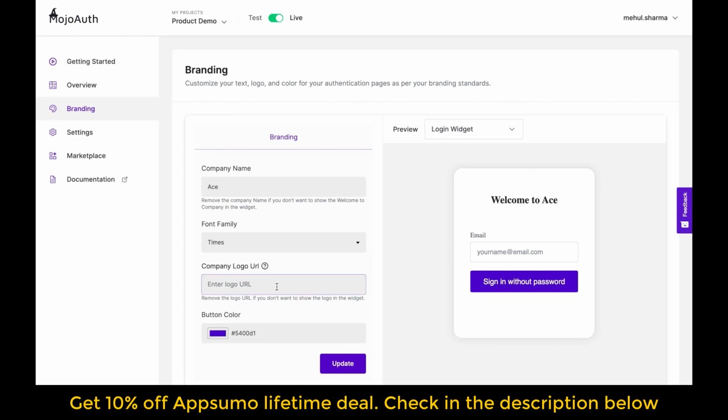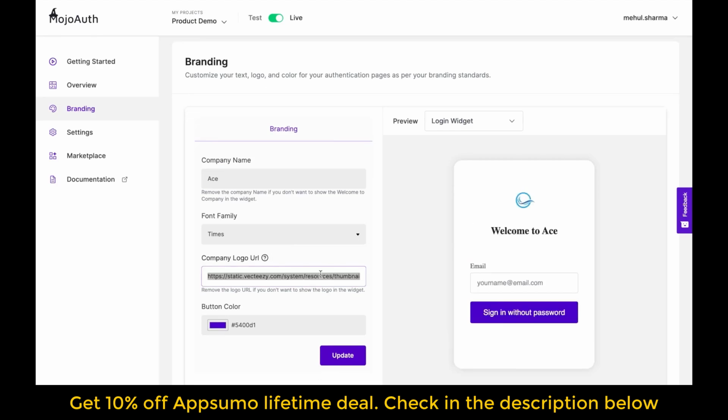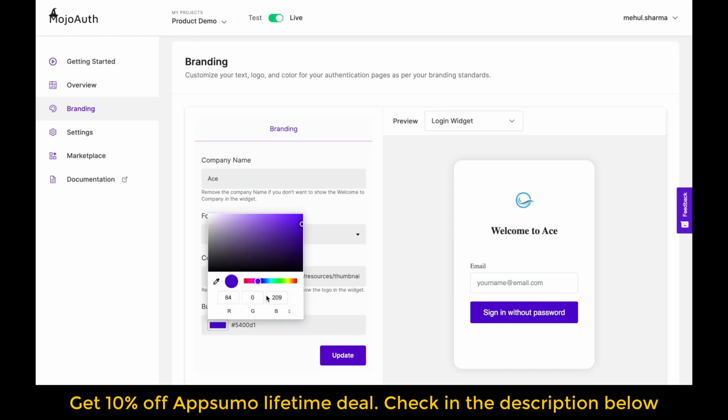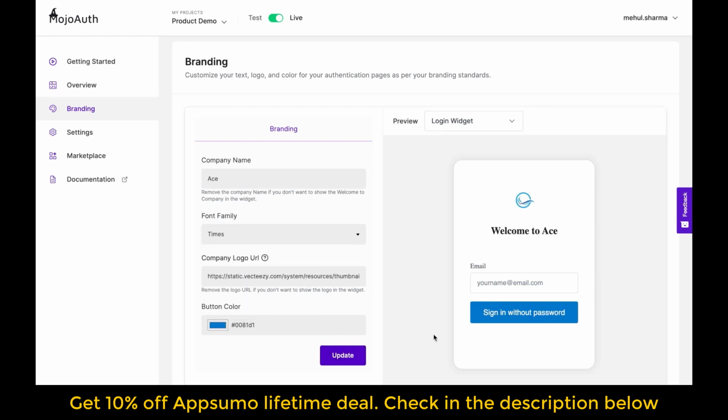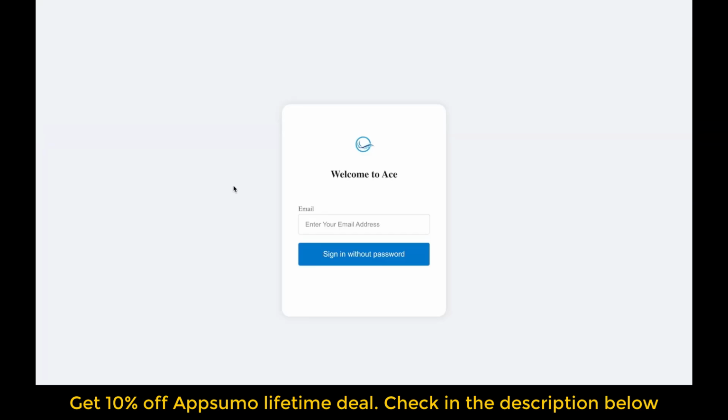For this particular demo, I'll be using this image to show you in the example. Also, you can change the button color according to the theme of your website. For this example, I'll change it to this color and I'll press update. The configurations have been updated. Let's navigate back to localhost to see the changes in action. As you can see in the authentication widget, the configurations which we changed in the MojoAuth dashboard have been updated.